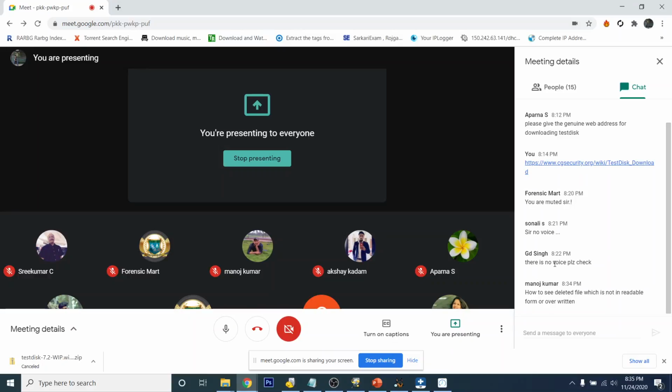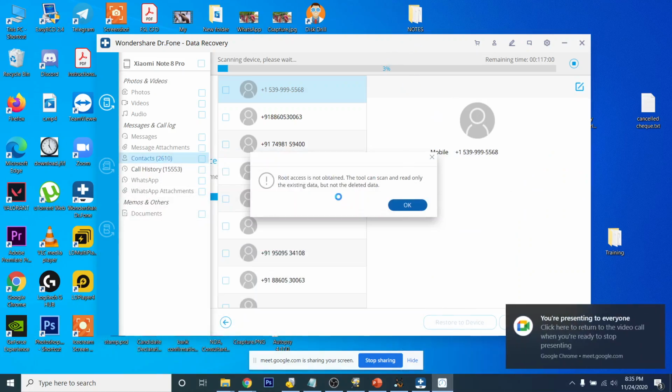How to see a deleted file which is in readable form. How to see a deleted file which is not in readable form or overwritten. If the file is overwritten, you cannot see it because it will be deleted. I have even told how to destroy data. You can overwrite the data to destroy it. After getting overwritten, there is no option to get the data back. Root access is not open. This tool can only read the existing data but not the deleted.